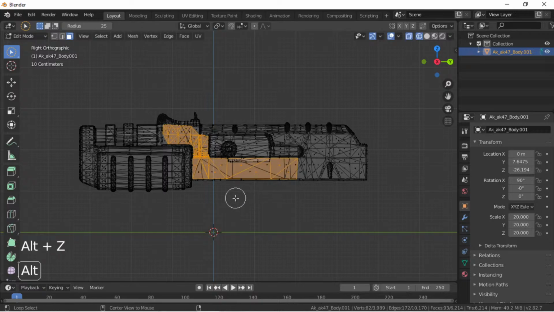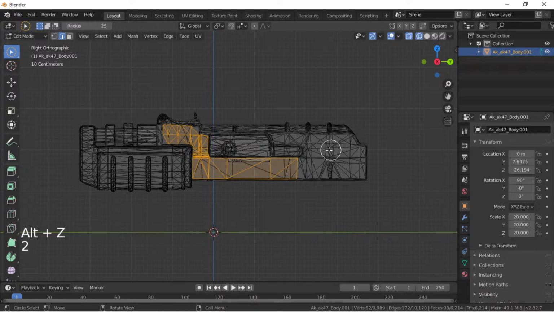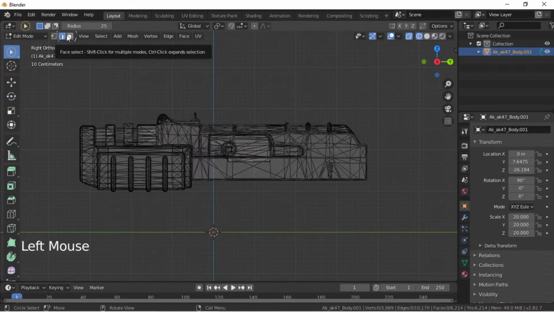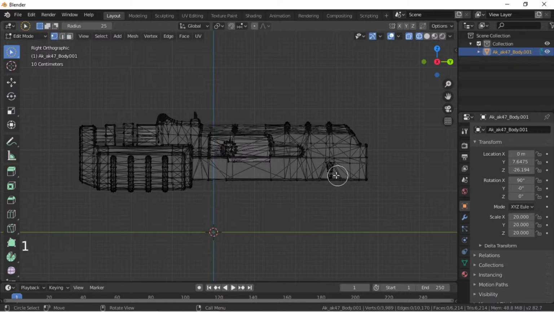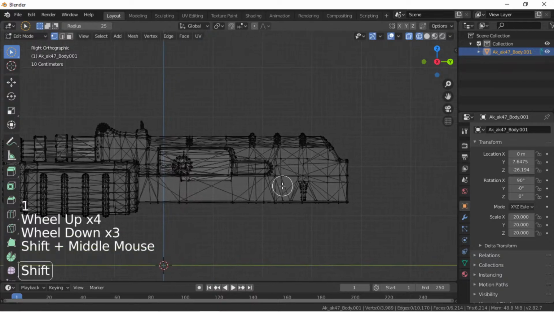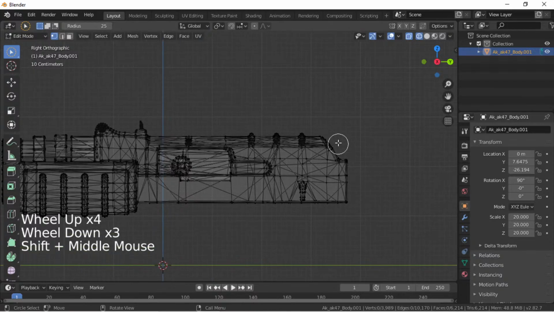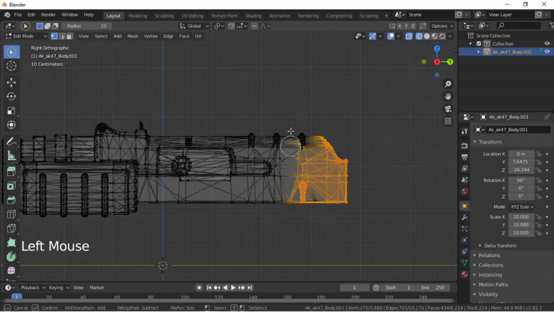So let's do Alt and Z again, and doing like that. Now I'm hitting 2. So what this is doing, this is showing my edges, my faces, and then you have your points or vertexes. I want to get the whole thing right here. So I'm just going to click on that now that I pressed Alt and Z.